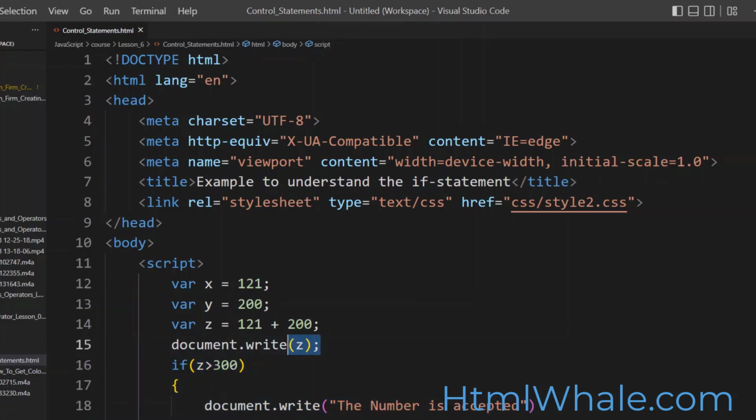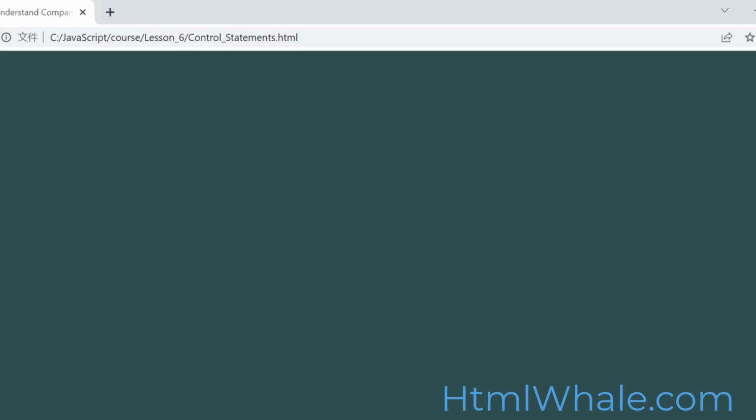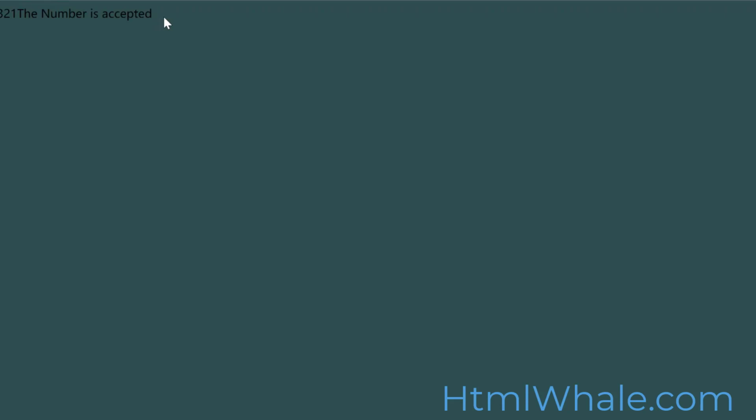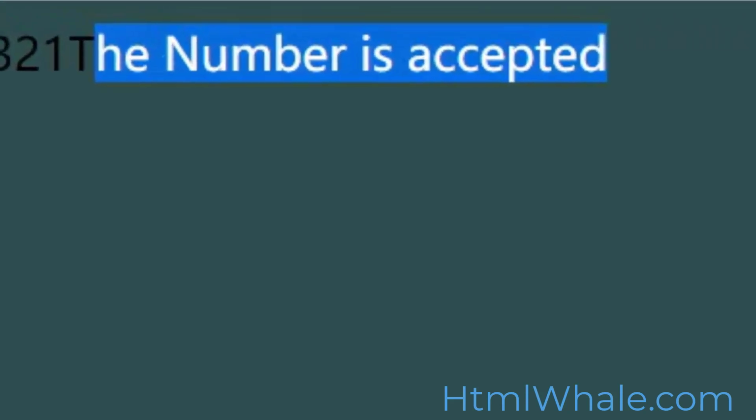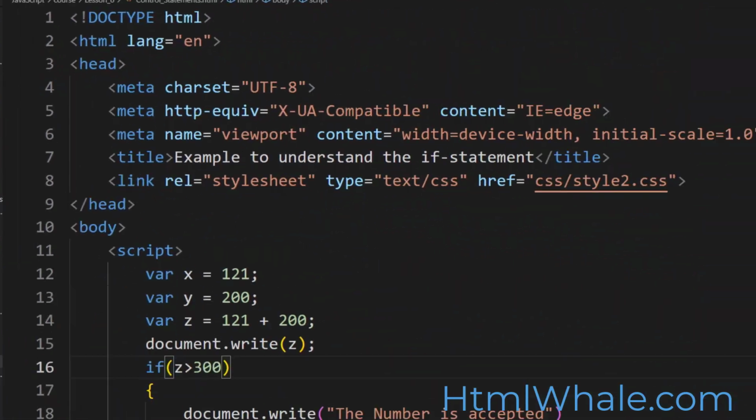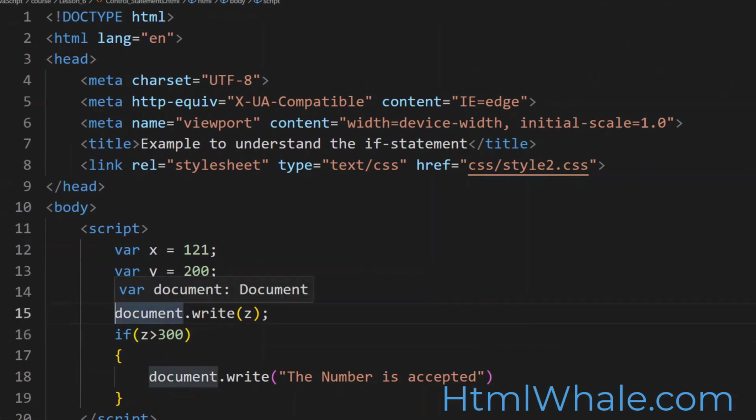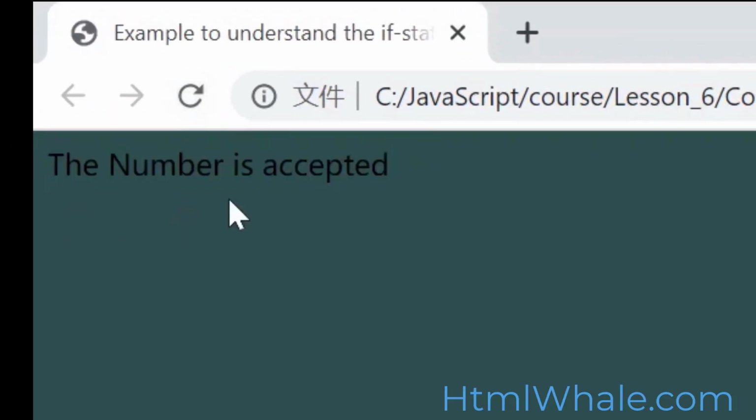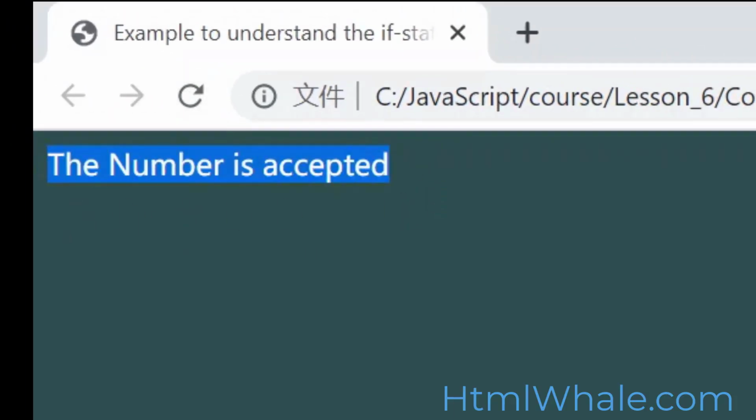Now you can either have this or you can just comment it off. First I will run it without being commented so that you will know what exactly to expect. So this is the browser. You see that 321, the number is accepted. Can you see that? This is the output. Now if I were to comment this off, then you may have a clearer output. You see that the number is accepted. So that is the condition.